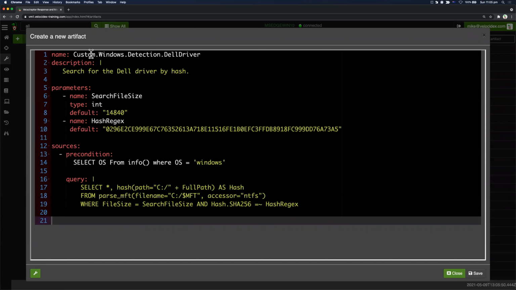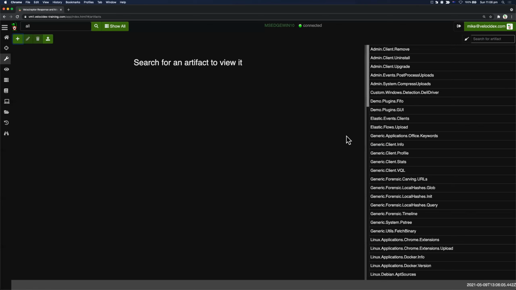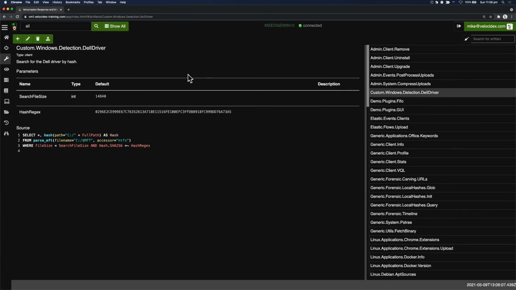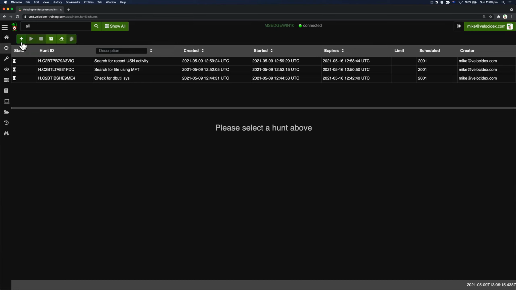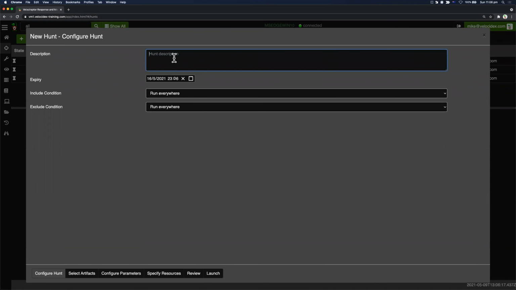So this is the artifact. It's going to have a name, some descriptions, and then I'm going to allow the user to tweak these parameters if needed. But essentially that query just gets put straight in here, and that's really all that's needed. So that creates this new artifact. And now you see that the one I just added appears in the list of artifacts. So again, I can just hunt for that, and I can simply say, find dbutils using the hash.